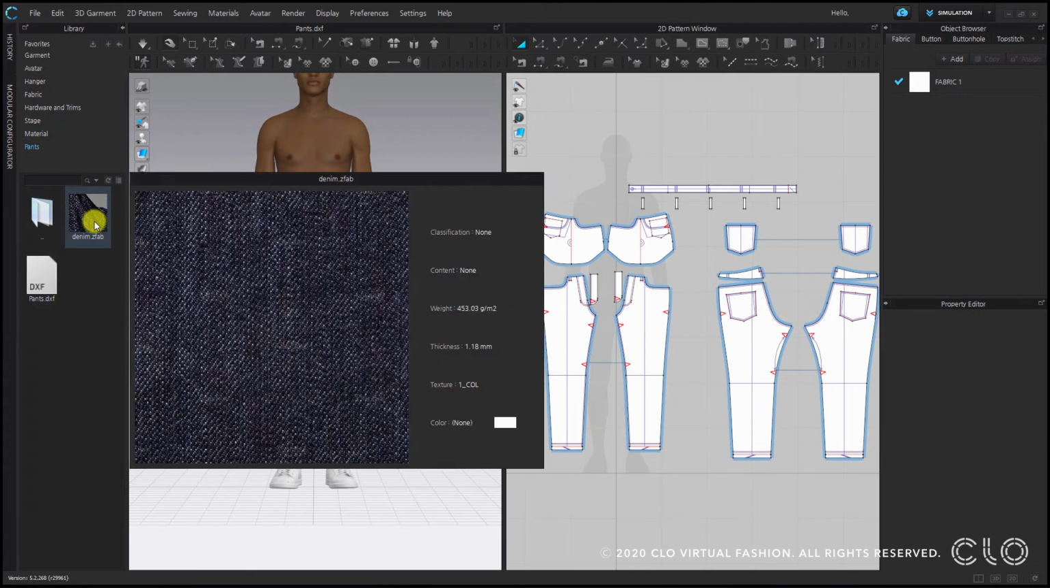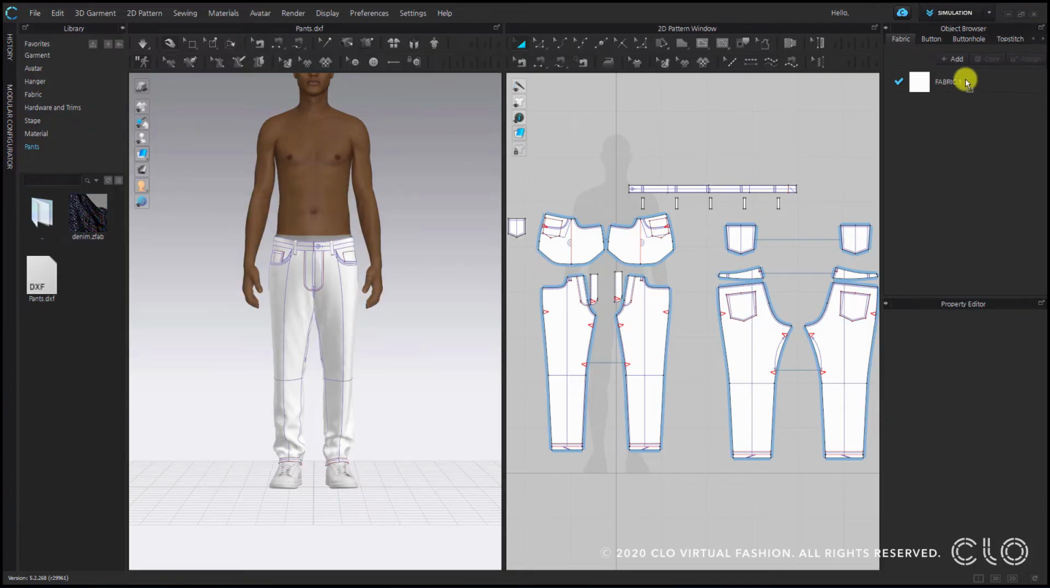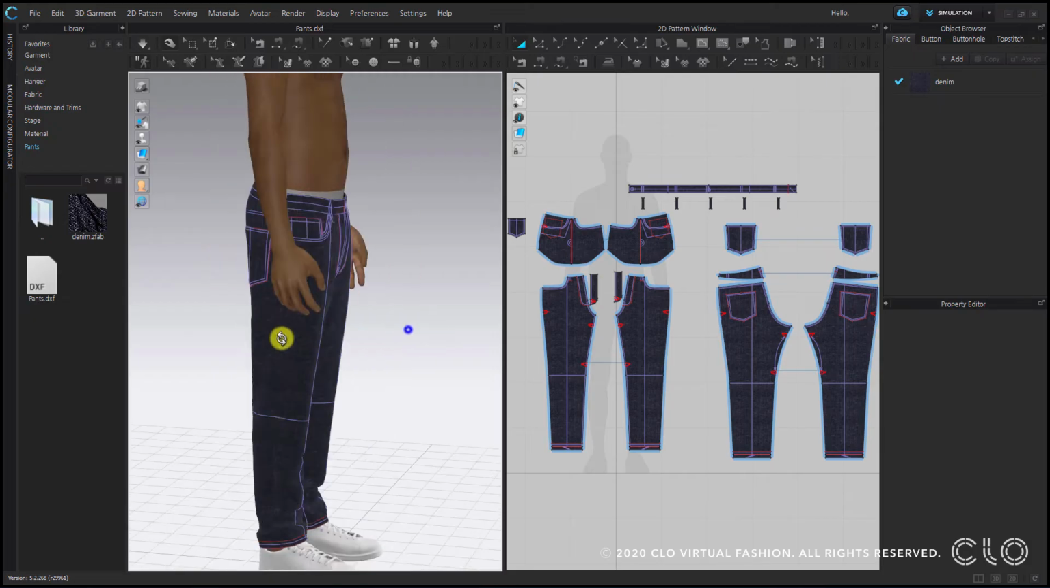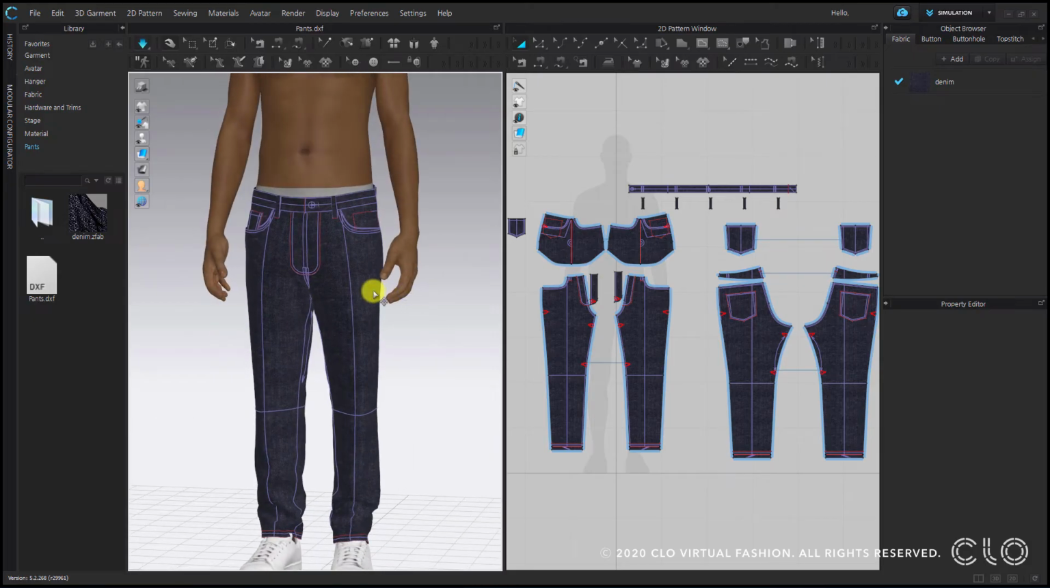And now we're going to add in a fabric. I already have a denim fabric here, which I'm simply going to drag and drop. And you can see now that the denim fabric has been applied to my pant.